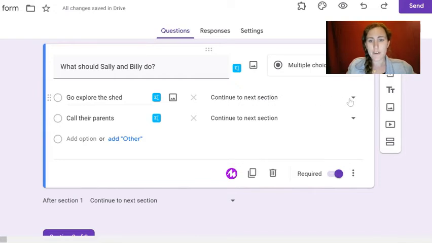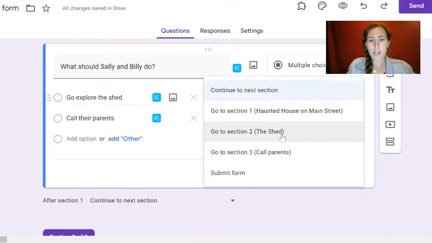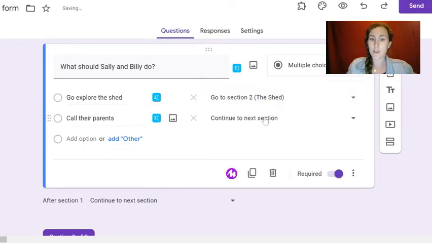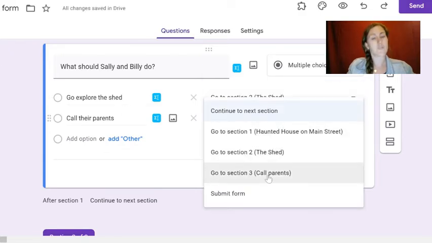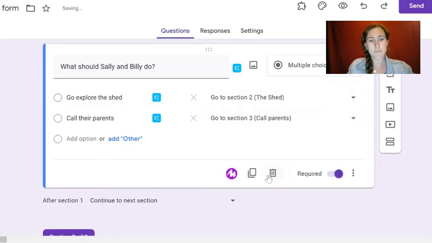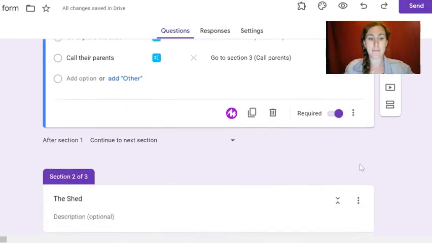Go and explore the shed. I can select that I want it to go to section 2, which we called the shed. But if they choose call their parents, I want it to go to section 3, call their parents. This is the basic tool that you need to know in order to make all of your questions flow from one to the other based on the choices that are being made.